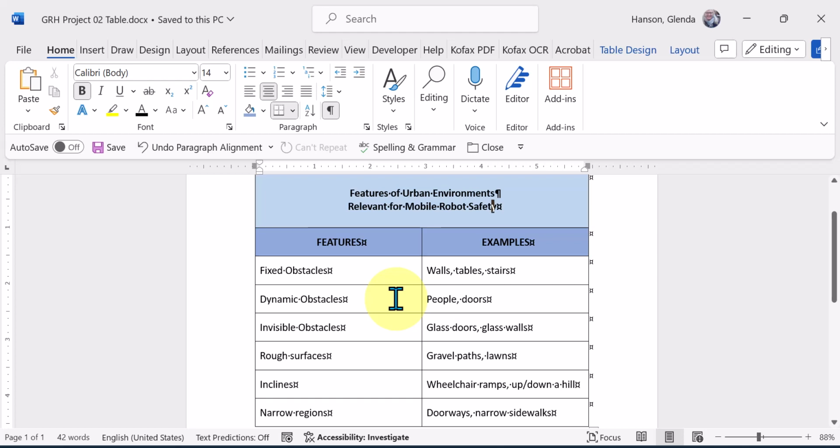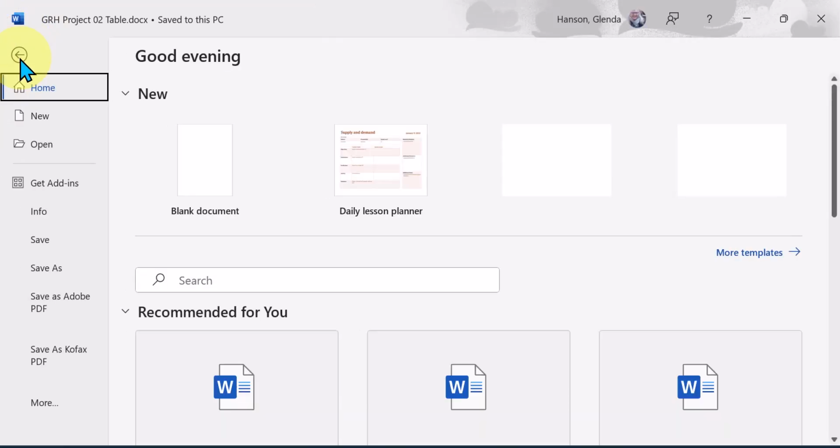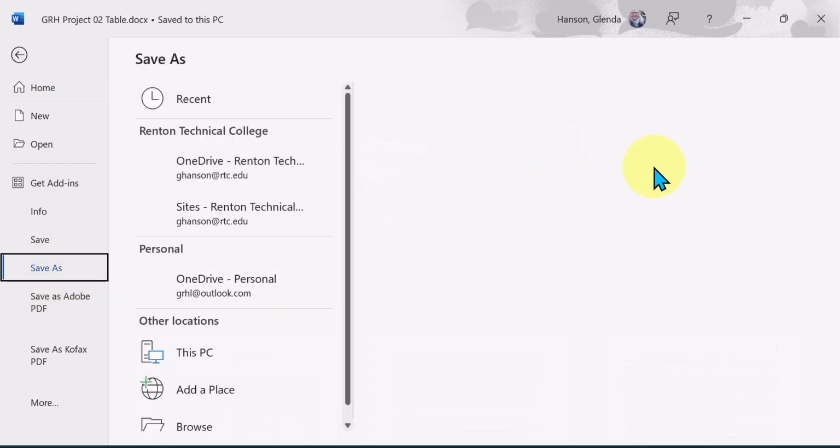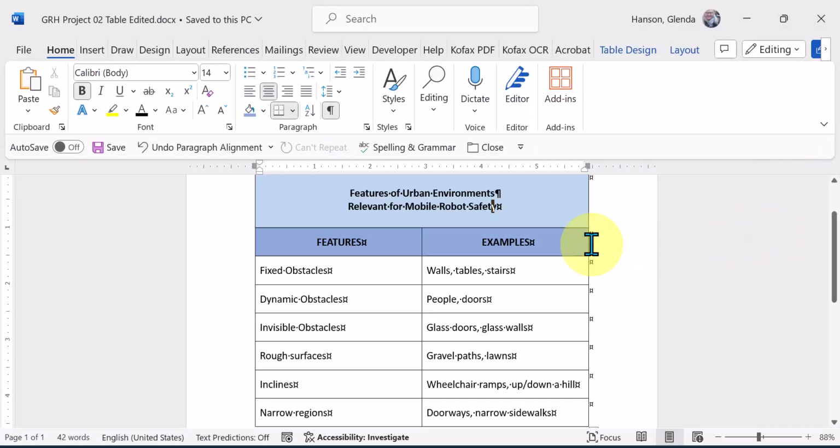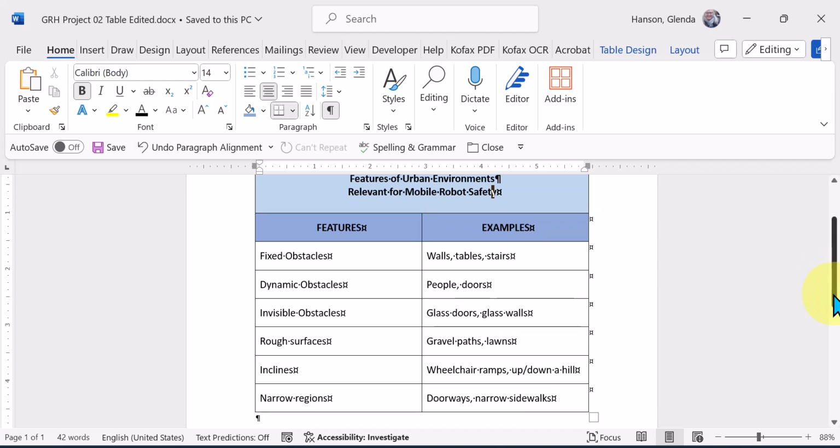Okay, and now we're going to save it again. File, Save As, and I'm going to add the word edited to it. And I'm ready to save it and close it and upload it. And that's the first part. Then the second part for the business cards I'm going to do separately. Okay, I'm going to stop this video and do another video.